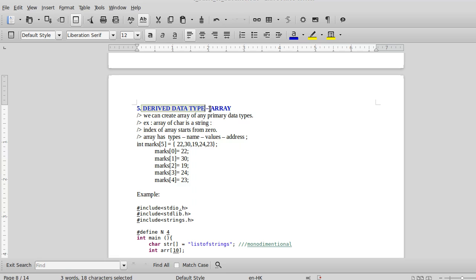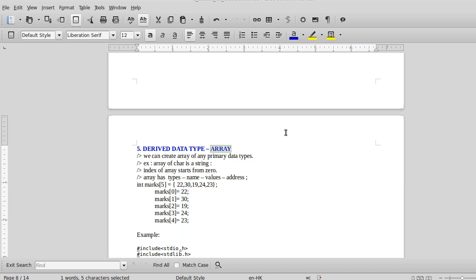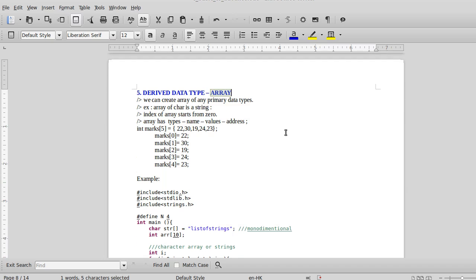type. One of the topics about derived data type is array, and array is the collection of the primary data type. Okay, if you have a primary data type, maybe you have an integer number and you have a collection of numbers, and then if you want to declare the collection of this kind of data types, then you have to use arrays. Okay, so you can see here array of an integer.